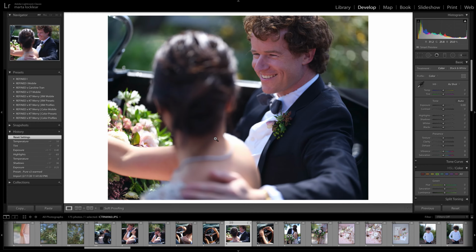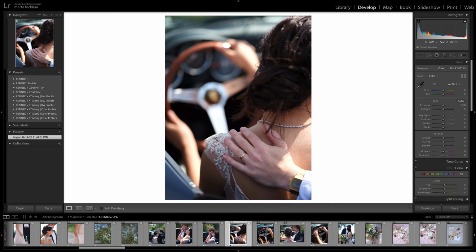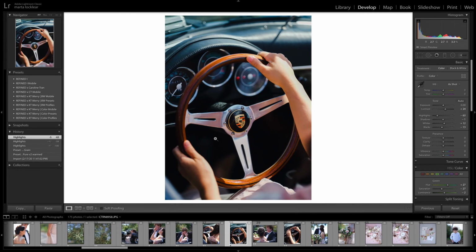Definitely this one because of his smile and engaging. I'm going to skip this one here because we have the other. And I'm going to also, let's see, take this one because it's got a good shot of his ring and the genuine touch on her shoulder.